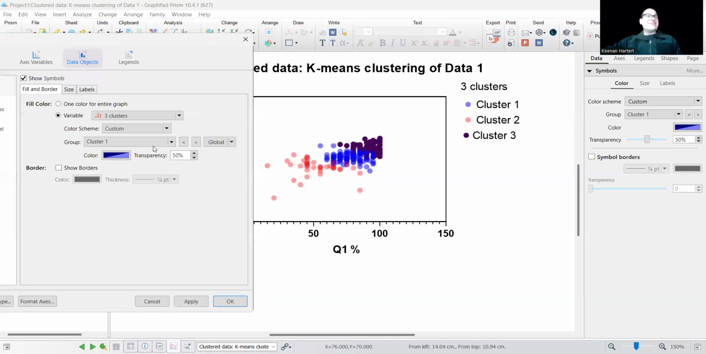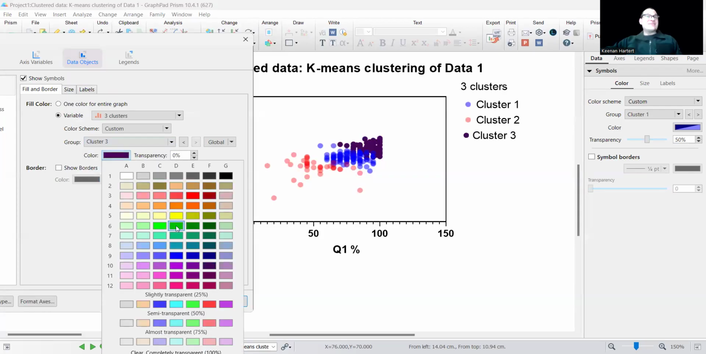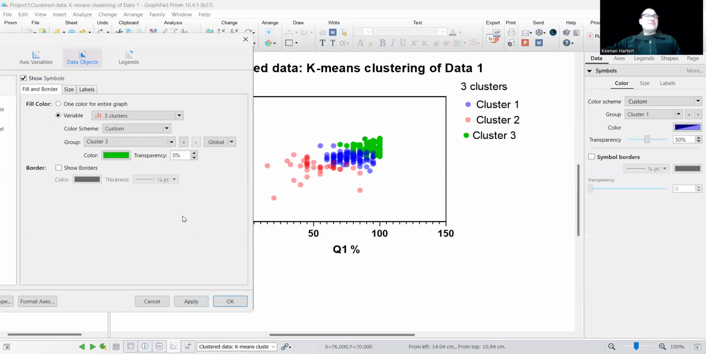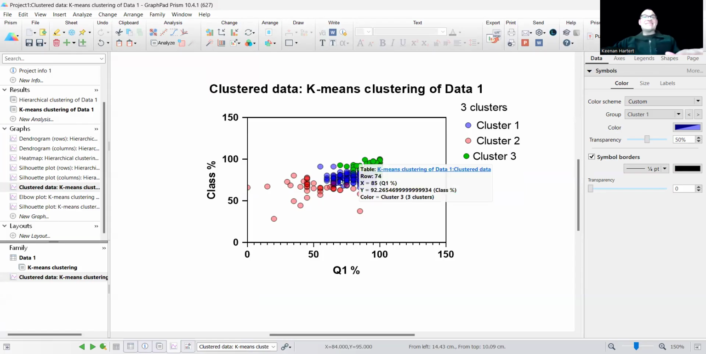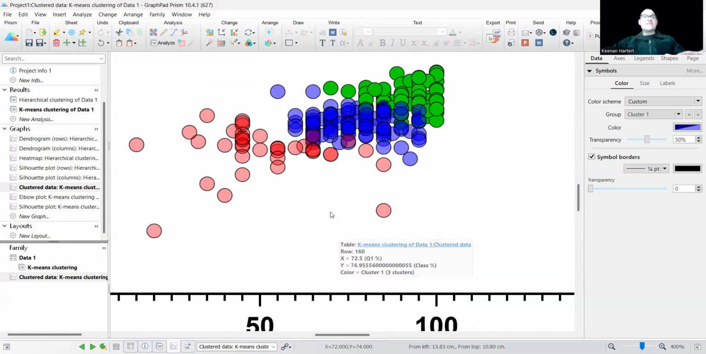Now, there's cluster 1, and I want cluster 3 to be like this, something like that, right? Looking good. Oh man, see what I'm going for right here? Look at that. That's exactly what you want to see. Really clean stuff right there.